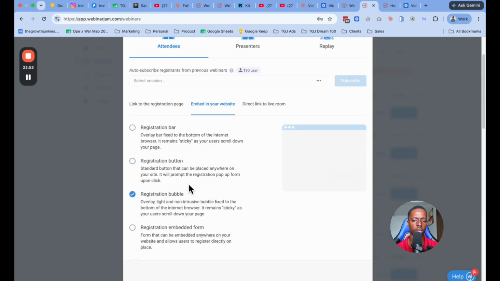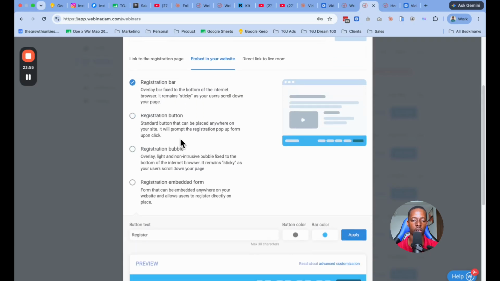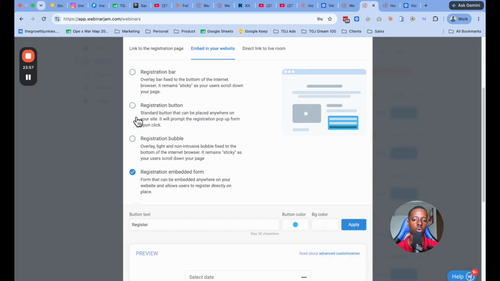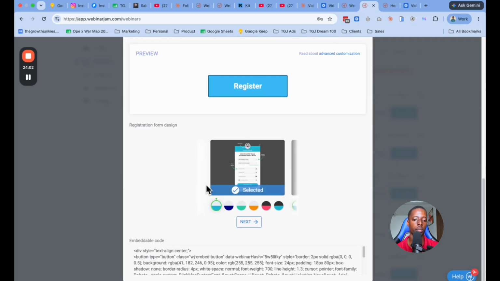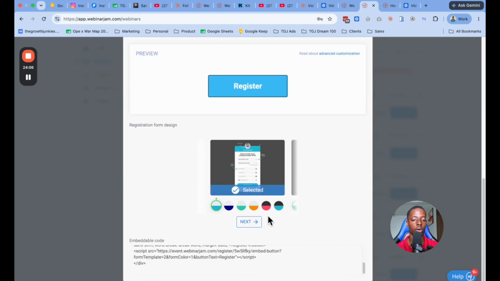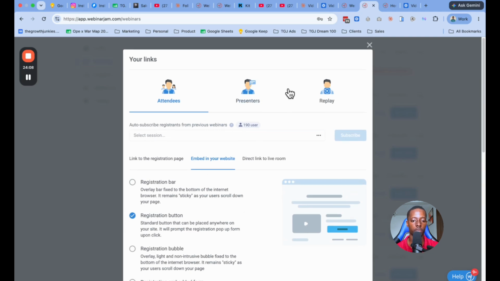We don't use this bubble thing or the bar, it doesn't work and convert as well. We either use the embed form or we use the button, so that people can actually register for the webinar from inside of the funnel builder that you have. So this is where you get that page button from as well.